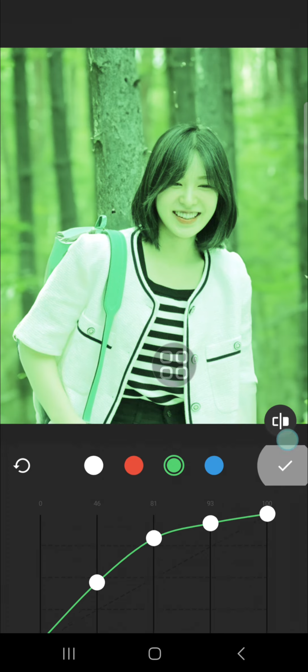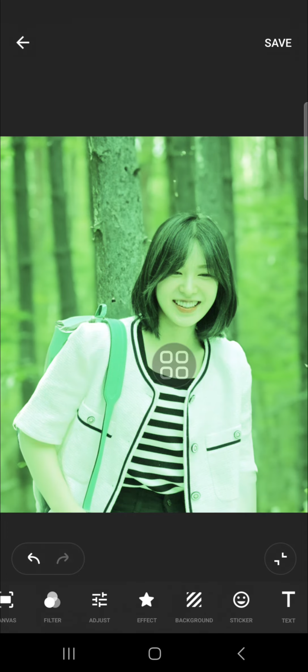Okay, and this is the final result, and you can click on the save button to save the photo to your device. Alright guys, and that's how we can create the green light effect on our photo using InShot. I hope this tutorial will be useful for you.